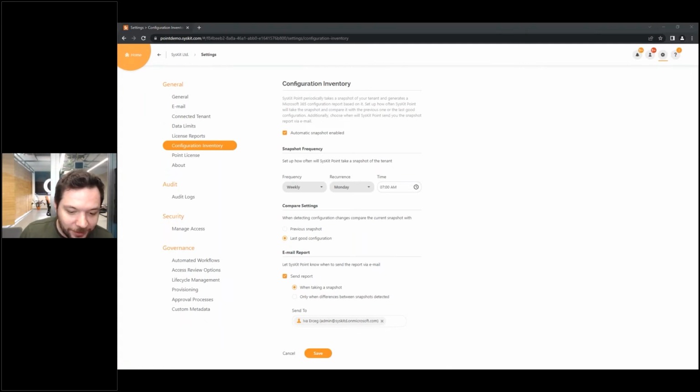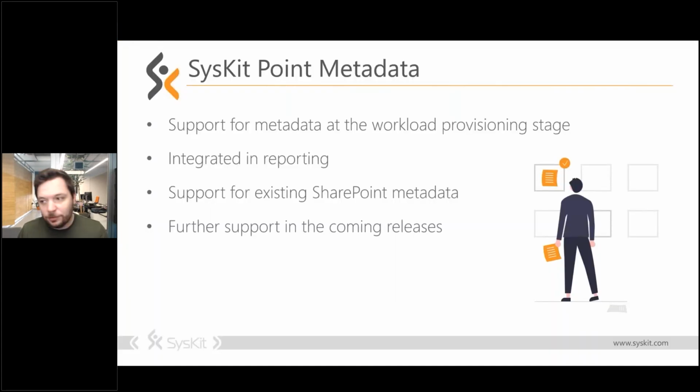So let me jump back into my presentation, so we can tackle the second of the biggest features of this release: SysKit Point metadata. Metadata, as we know, is additional information about data. And we had that in our solution for some time now. So you could define primary, secondary, and department for every newly created workload. But now we are supporting it completely.